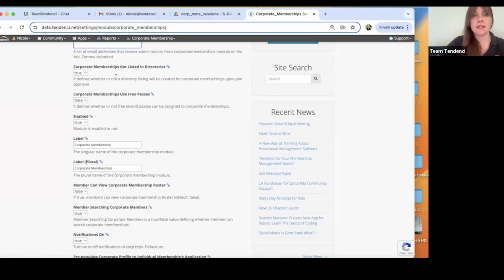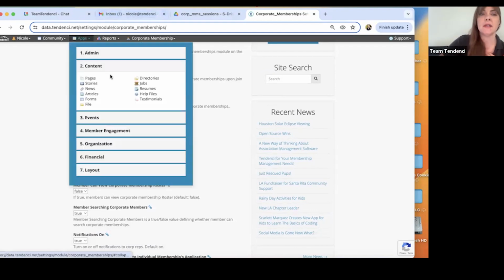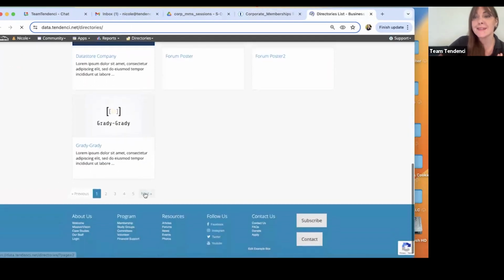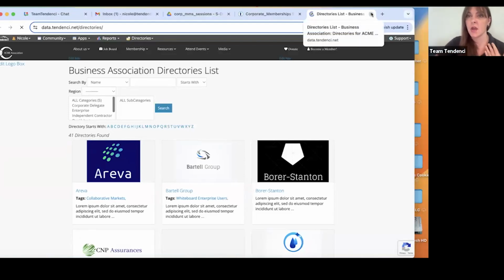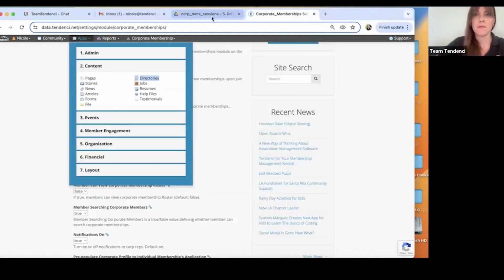The next setting is whether or not corporate memberships are listed in directories. We have ours set to true, and that means every time a corporate member joins our association, they automatically get listed in our directory, which is this directory here. They will be listed in a pending status that has to be reviewed and approved prior to actually being live in the directories, but the listing is created by default, so that you don't have to go in and do this separately as another task. The only thing that needs to be done at this point is it needs to be reviewed and approved to be set to live. Okay.